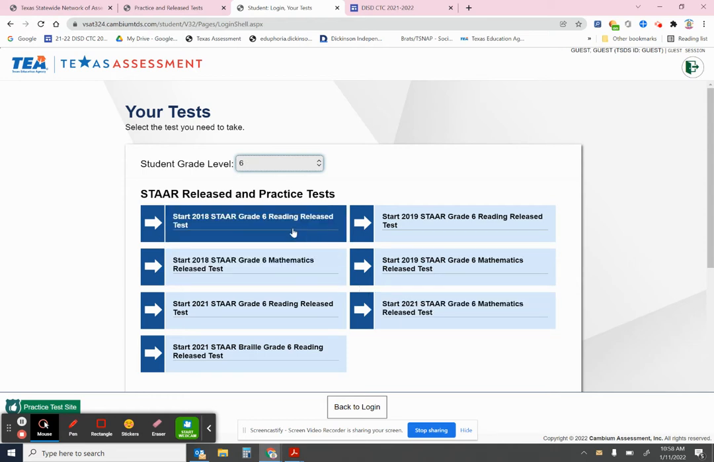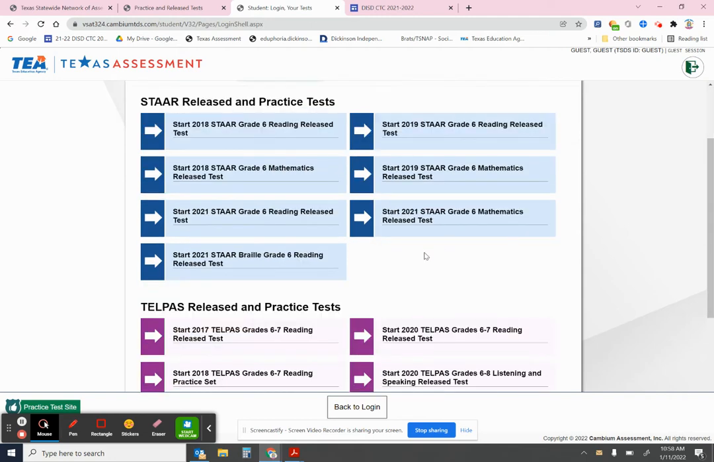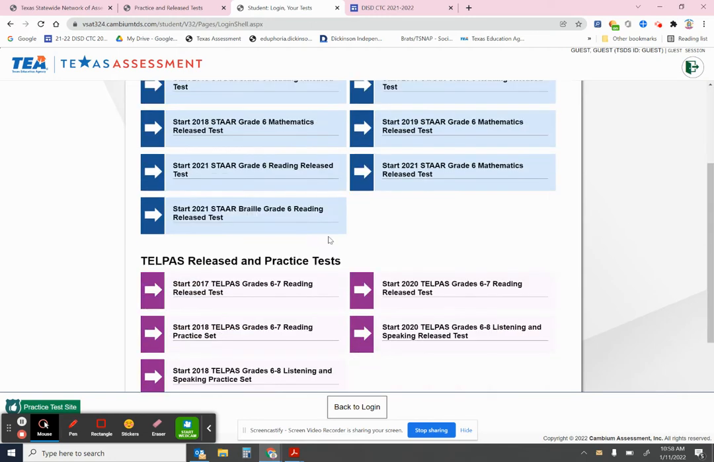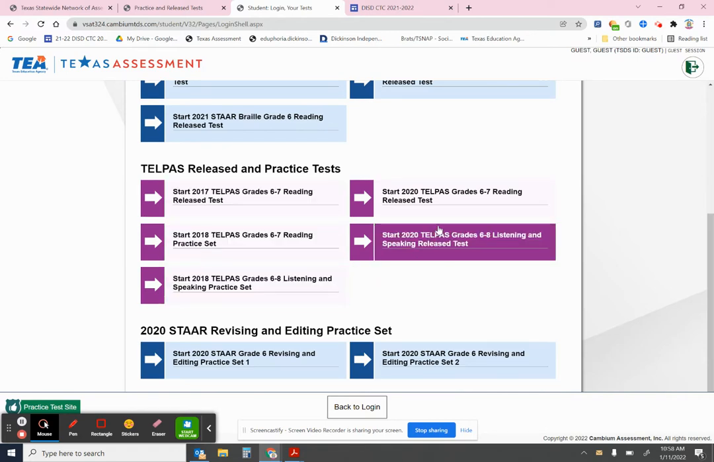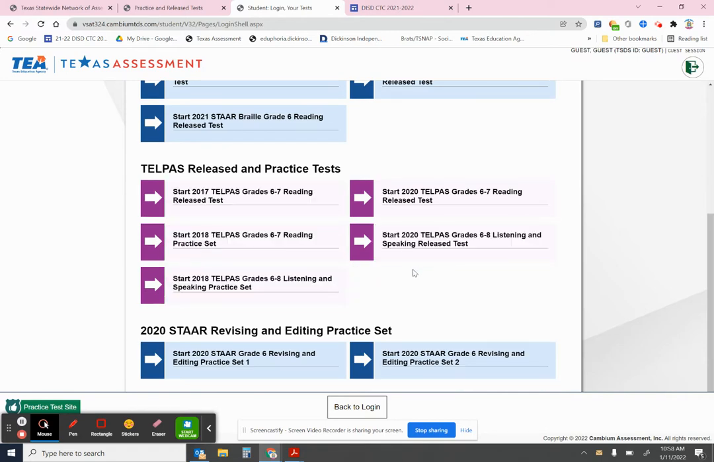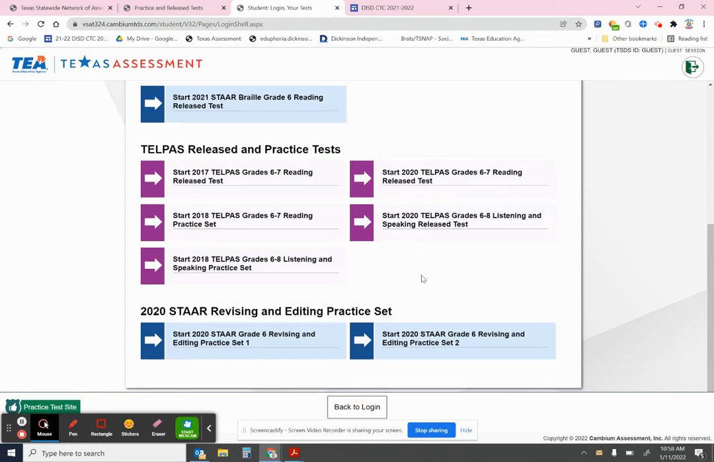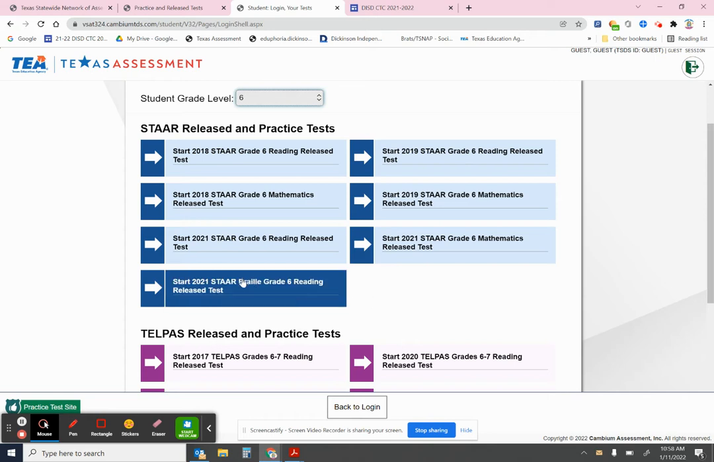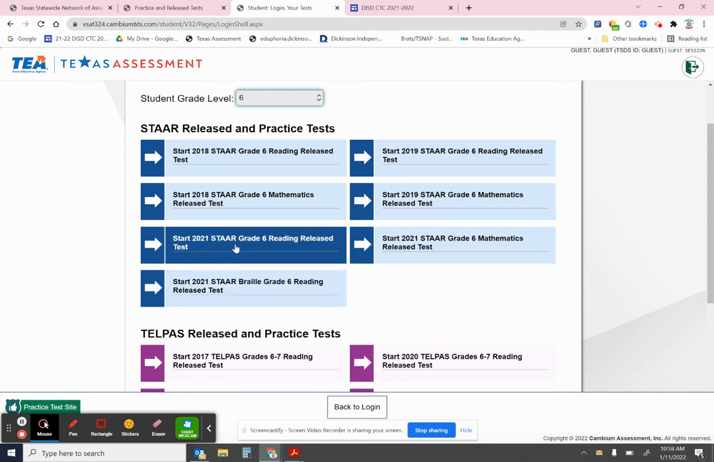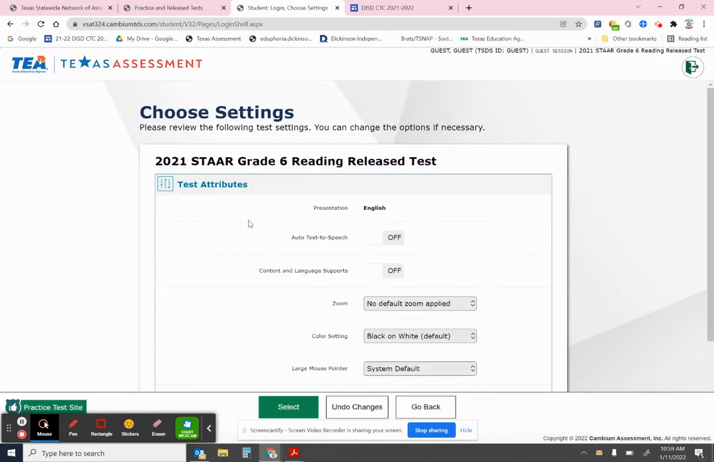So I can go to 2018, I can go to 2019, I can go to 2021. Okay, it also allows me to go into the TELPAS practice test. And we know that our students who take TELPAS need to get in and practice, and it allows me to get into the revising and editing. So I am going to choose the 2021 STAR reading release test for this example.